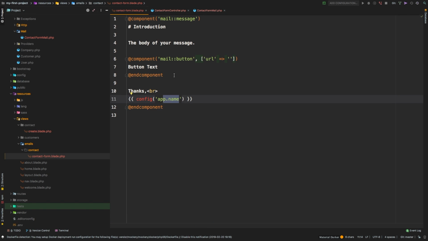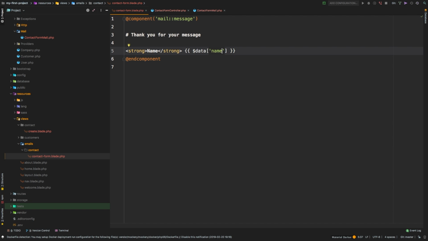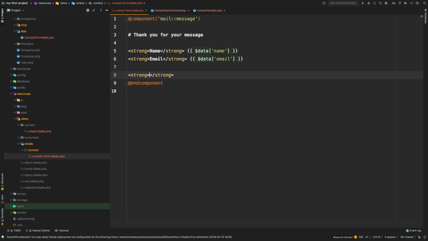Back in our blade, let's erase all of this for now. The only thing you really need is just this component mail message. That's all that you need. So let's say, thank you for your message. And in this file, this is markdown. So you could use a mixture of markdown or even HTML. So I could say strong name. And then how do we output the name? Well, we have that data. Let's just call name. Name is simply just the form name that we had. So we have our name, we have our email. And let's just have our message, and I'll just output that right in the body. Data, message.